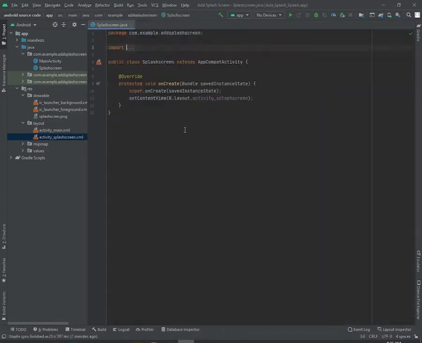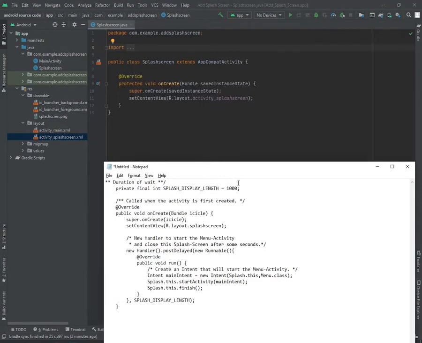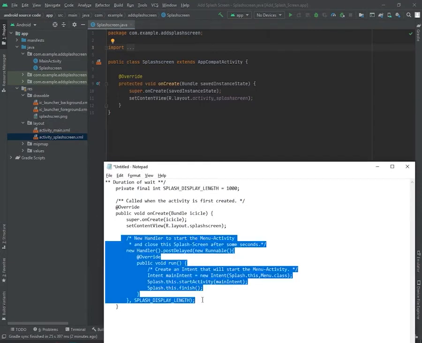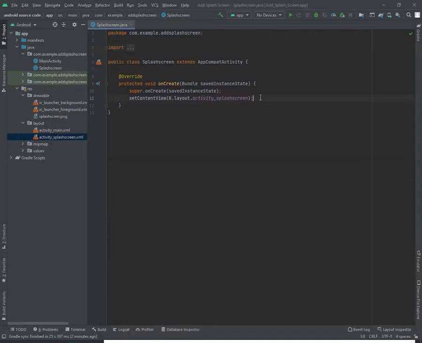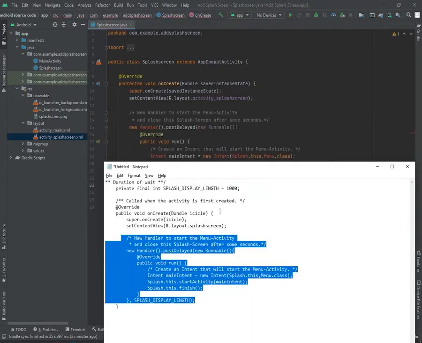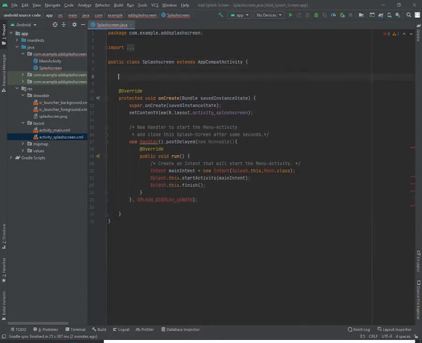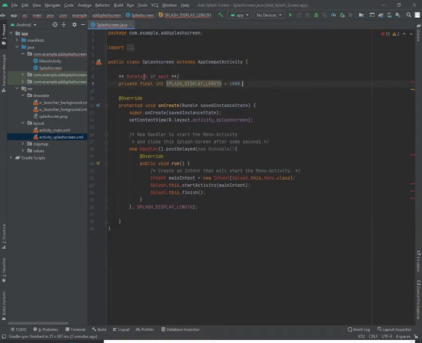Now let's give a backend to this. I have already copied the code, so let's not waste time. So let's copy this and paste it here. And this one here. Enter otherwise.